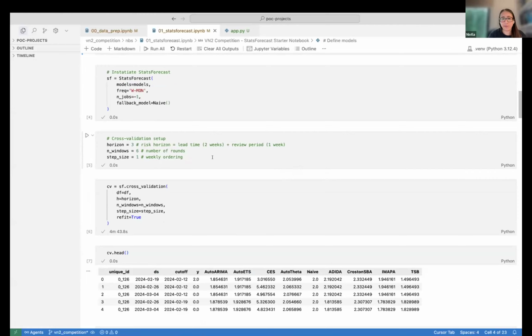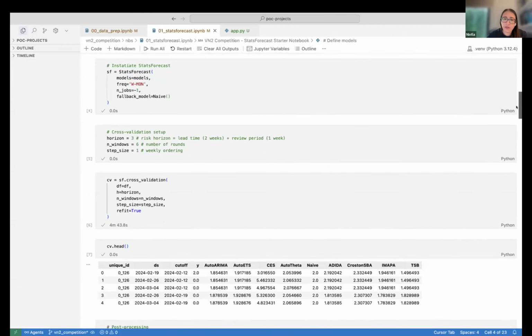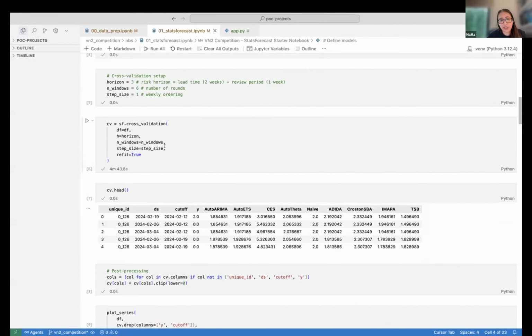Since every week we're placing orders. So the cross-validation method, we just need to pass the data sets and the parameters, and we're gonna set refit to true, because at every step we're gonna use the data from the previous period. And this is how the output looks. For every cutoff date, we have the forecast using all the models that we selected.